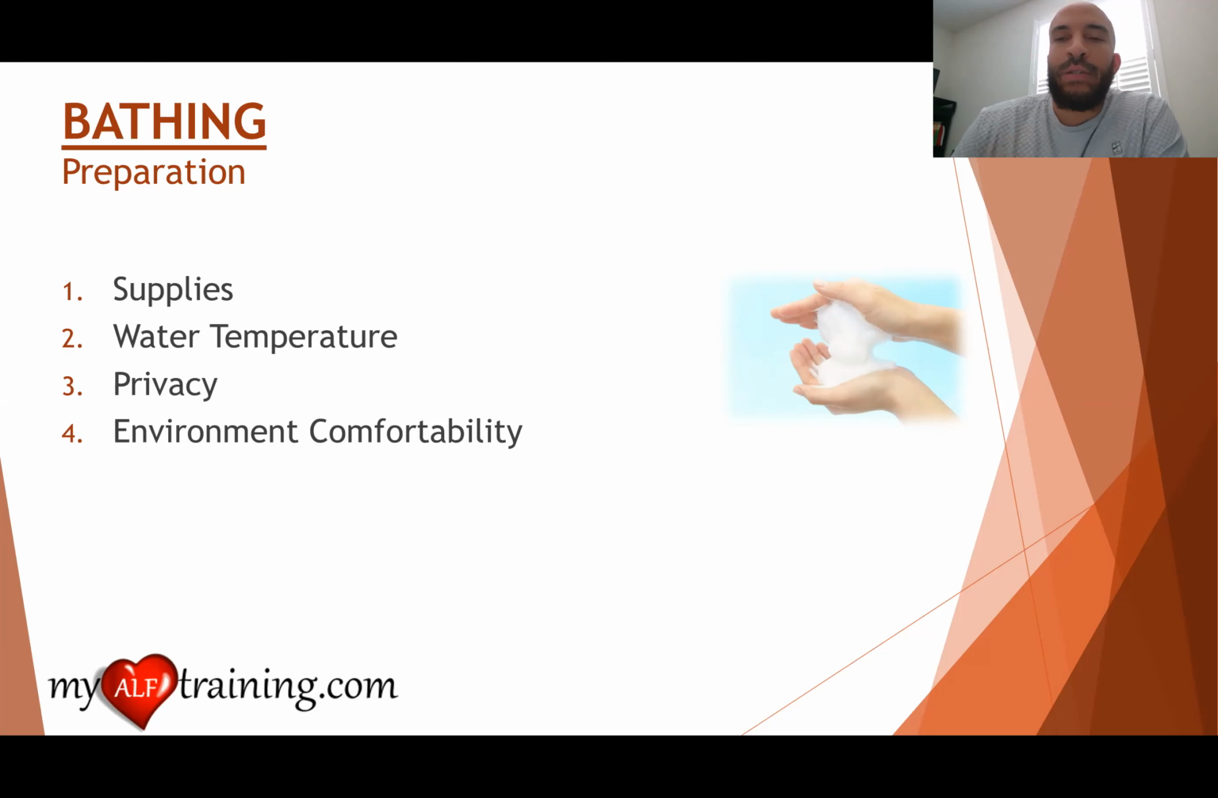This will make the patient feel more comfortable. It'll keep them warmer. They're less likely to report feeling cool. And this will maintain their privacy and dignity and make them feel comfortable, and they'll enjoy taking a bath more. And environment comfortability, we talked about the temperature in the room. We talked about the water temperature.